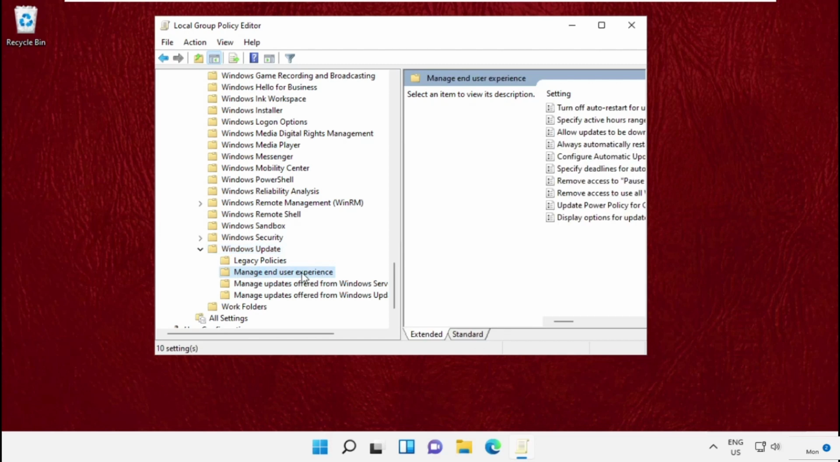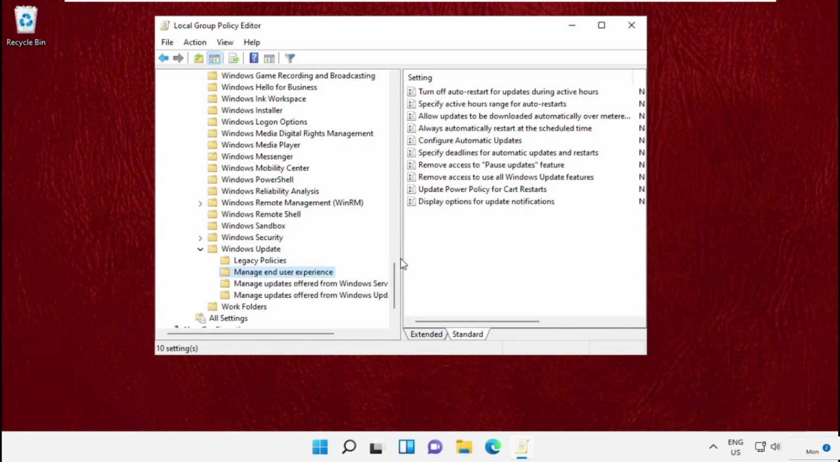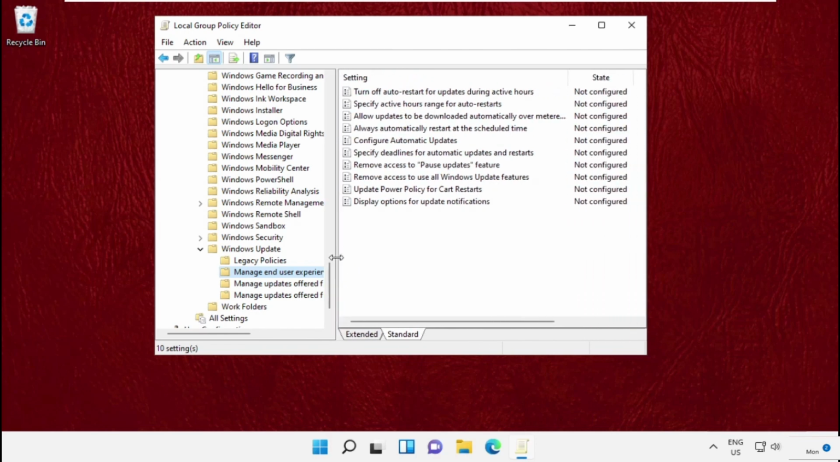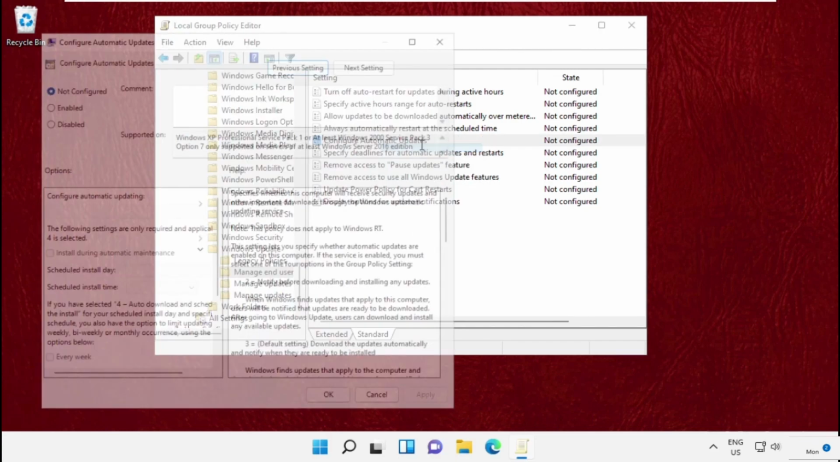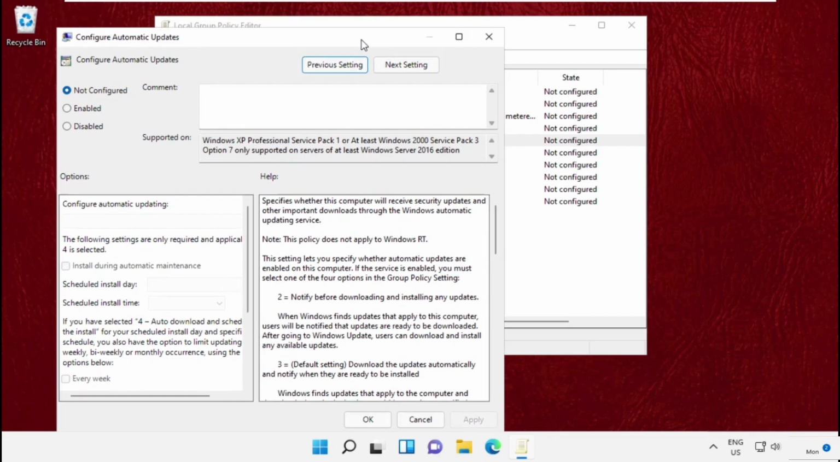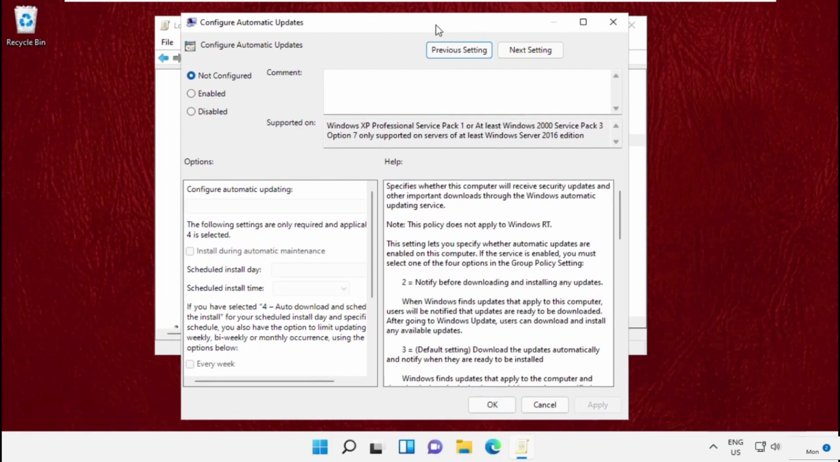then click on manage end user experience. On the right side click on standard, and from here we need to select configure automatic updates. So right click on it, select edit. Now on this window select disable, then click on apply and then OK.